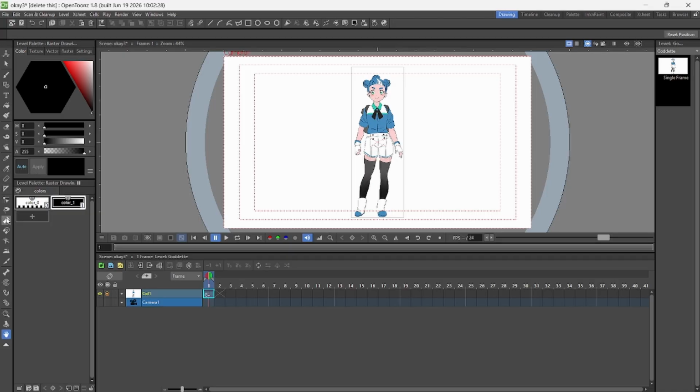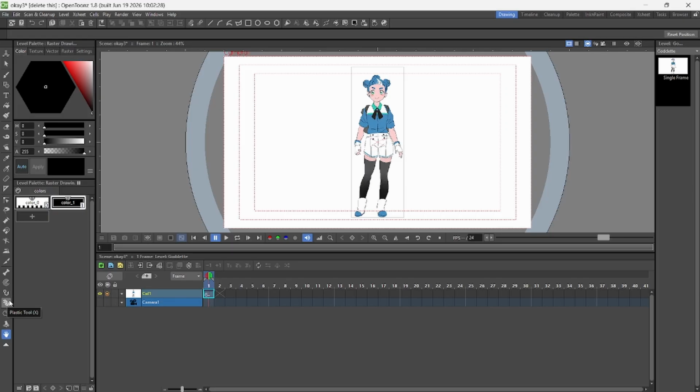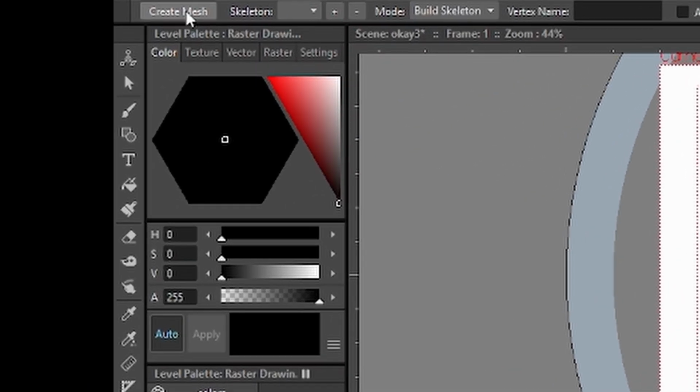So now you have to look at the left VBox container. You want the plastic tool. Either you can press X, but if that key doesn't work, do this. If you don't see your image for some reason, click the first frame and you should see it. Then look for the Create Mesh button. It's near the top left of the screen on the third VBox layer.